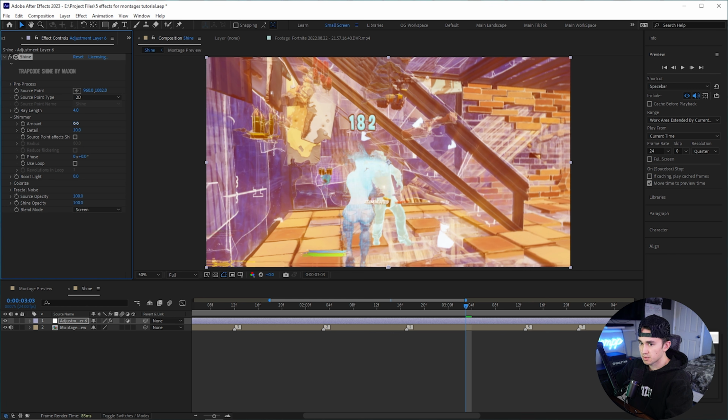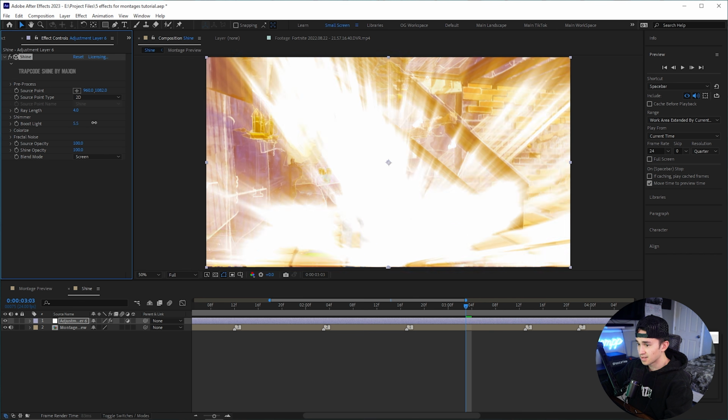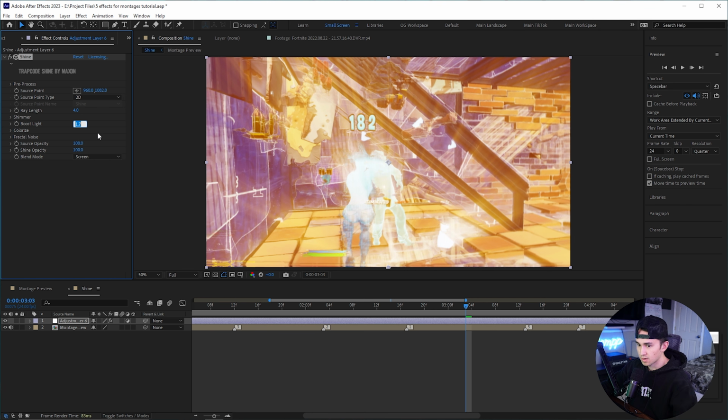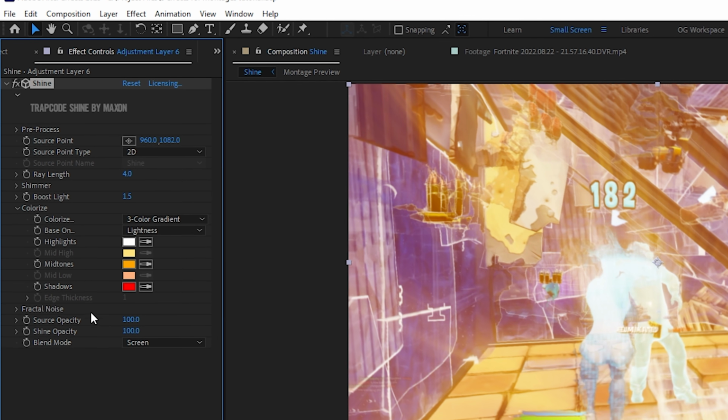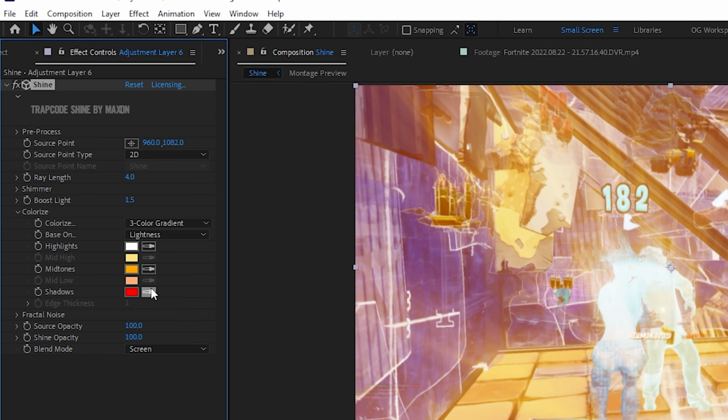We're gonna go into shimmer, and we're gonna put this at 40. Shimmer is kind of like that little bit of a flicker to the lights. You can go over to boost light and turn this up, and as you can see, it gets very crazy. We're gonna leave it at 1.5. Now for the fun part, if you go into colorize, this is where you can play around with the colors, with the highlights, midtones, and shadows.